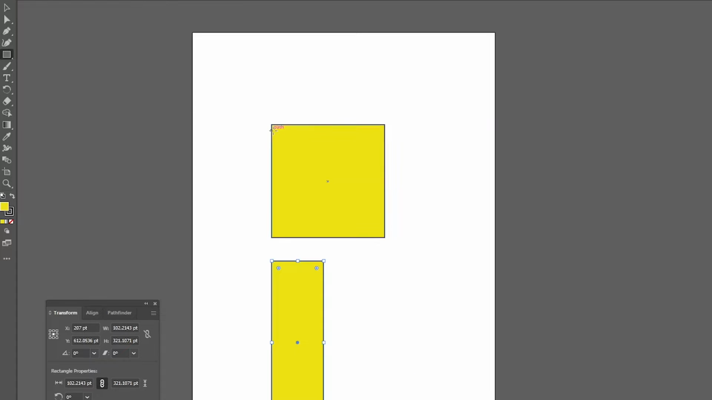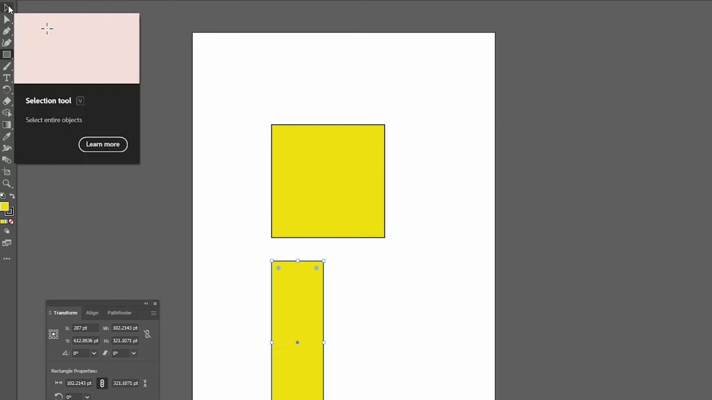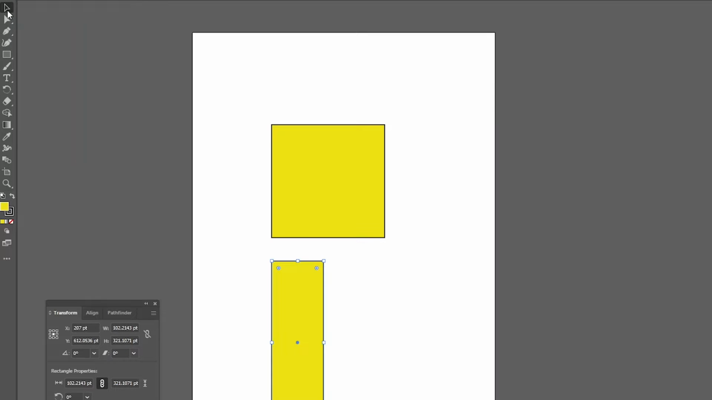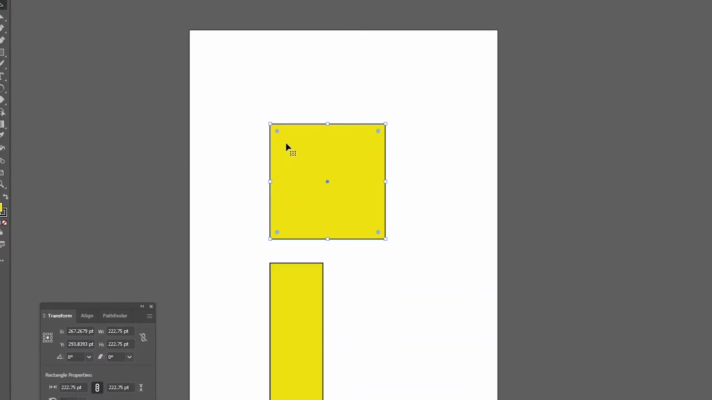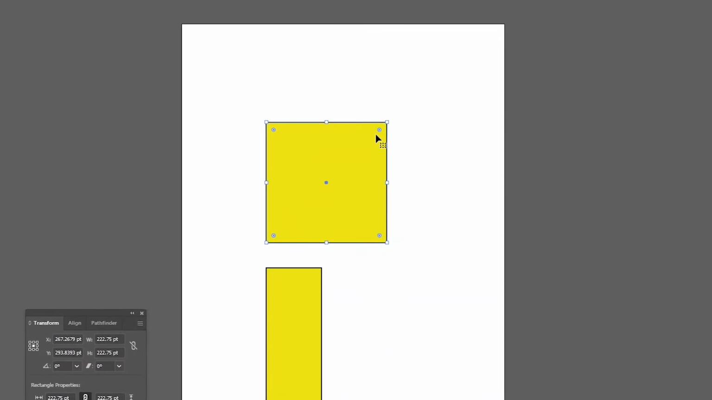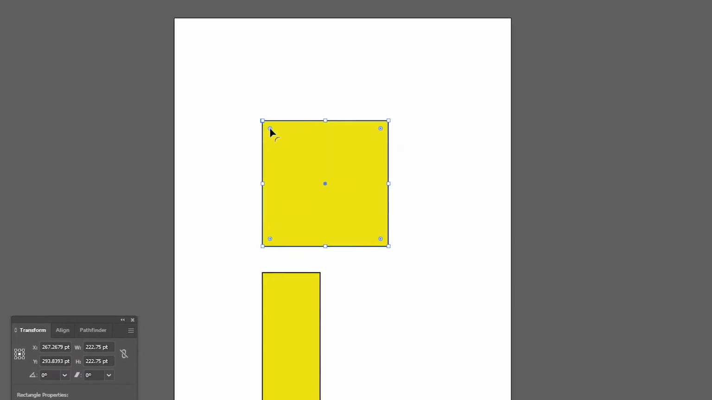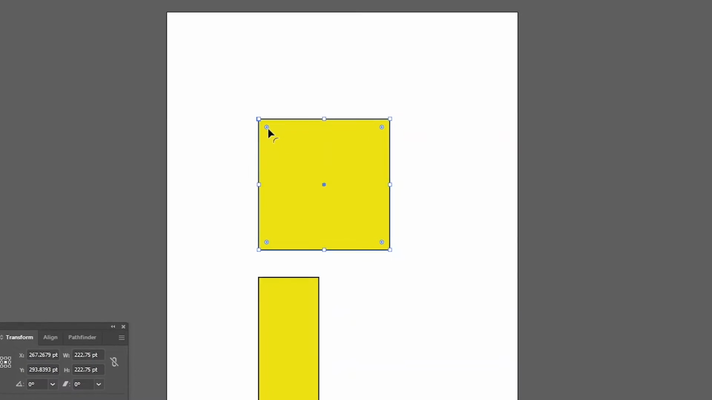Okay, I'm going to go back to my direct selection tool. The shortcut is hitting V, or you can just click up here. And then I'm going to click and select this object. This is a perfect square. And notice in the corners, we've got these little circles here. If I mouse over it, you get this curve icon.